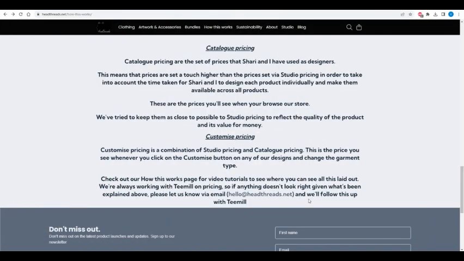So lastly in pricing, we come to customized pricing. This is the most fiddly of the pricing structures, but it's pretty straightforward once you get your head around it. Customized pricing is basically a combination of studio pricing and catalog pricing. It's the price that you see whenever you click on the customize button on any of our designs in our catalog and change the garment or product type.